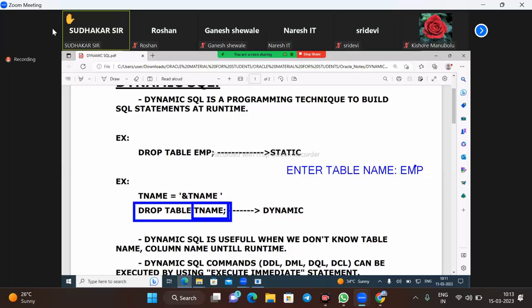Then what was happening, this EMP will be treated as a value, and this EMP table name is stored under which variable? The T name variable. And this variable, where is it substituted? In your query. So now which table is deleted now? The EMP table is deleted.